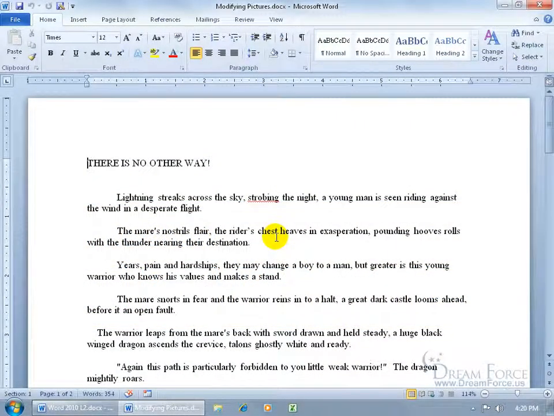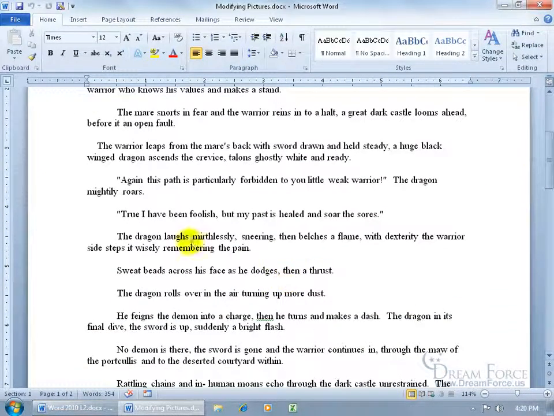I need to insert a picture before I can show you how you can modify it. Let me go ahead and scroll down here, and I want to insert one right here where it talks about a dragon. Since I don't have a picture of a dragon, I'm going to go ahead and use Microsoft's clip art.